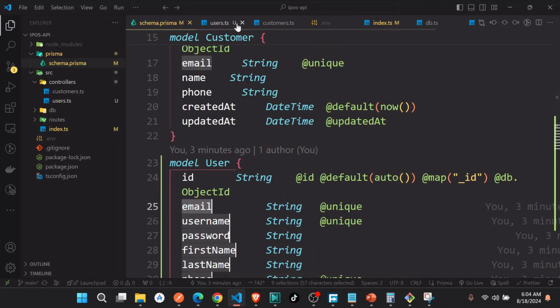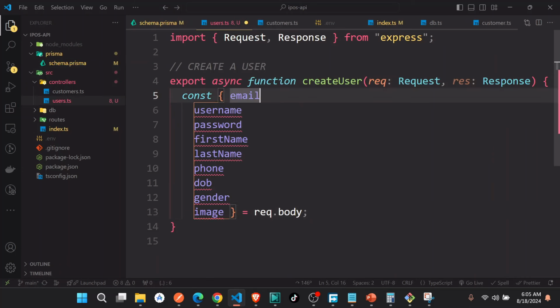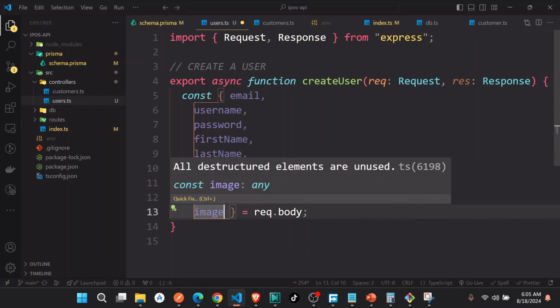Okay, so when a user is creating, he is going to have these ones. So I'm just going to go ahead to users here, and this is the information you need to pass in coming from the form, just like this: the email, the username, the password, first name, last name, phone number, date of birth, gender, and that is it.